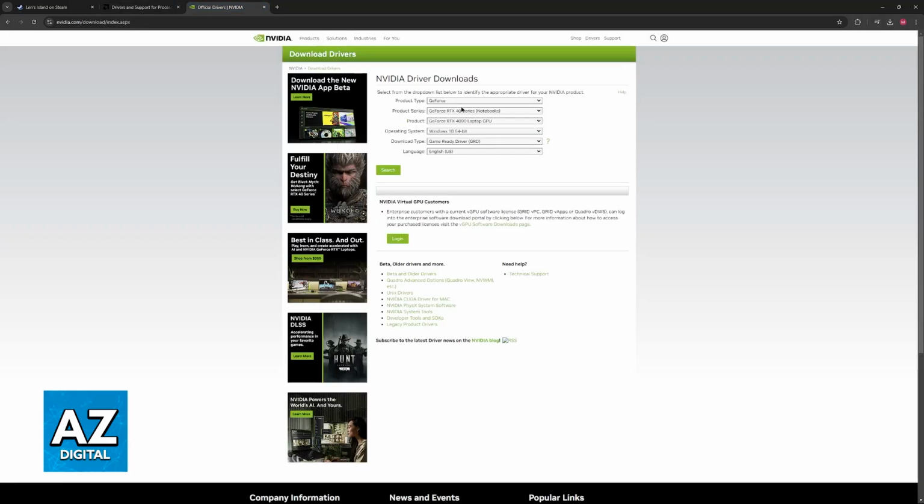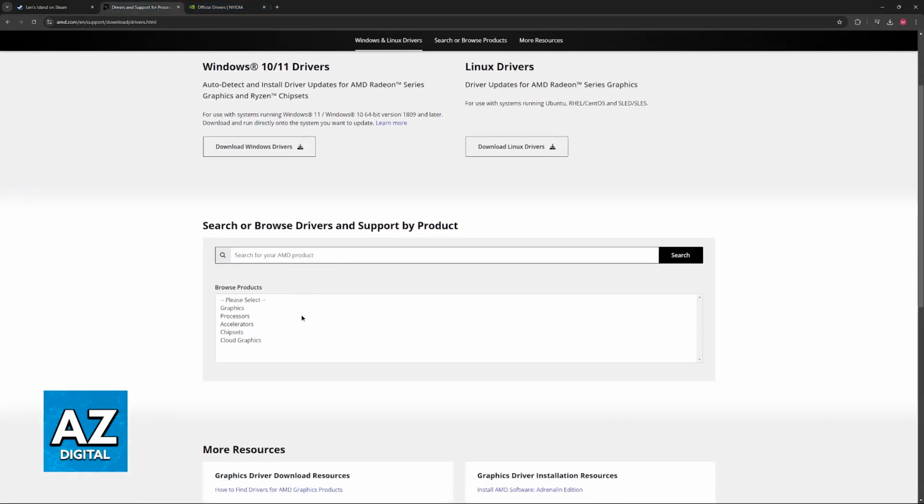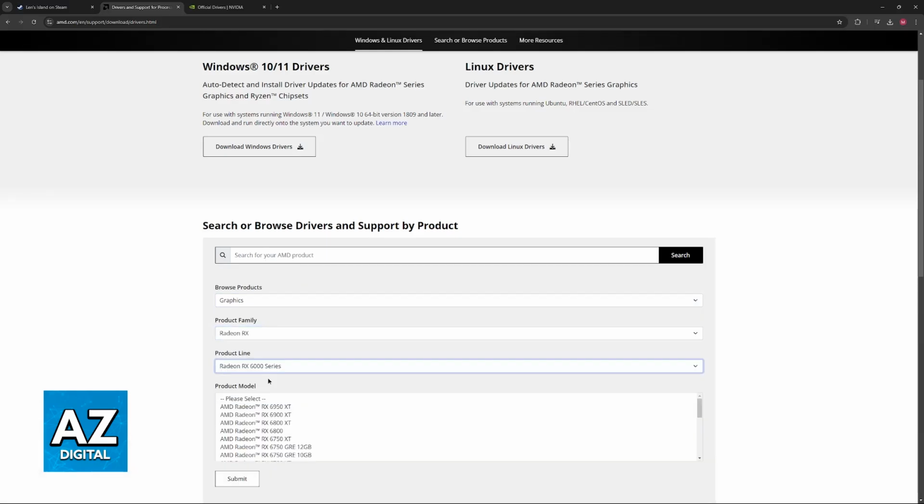So if you have something from NVIDIA, like I said, it is usually going to be GeForce, the product series, either the 30 or 40 series or even a GTX 10 series if you see it below, and then you can choose the appropriate model. Once you choose the specific model for your GPU, download the drivers and install them. Try running the game again and it should work.